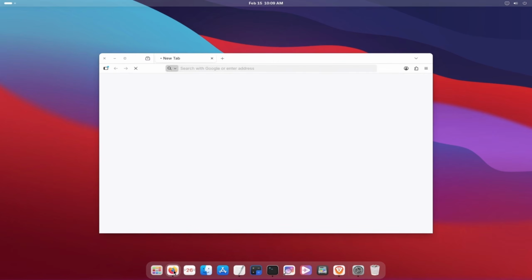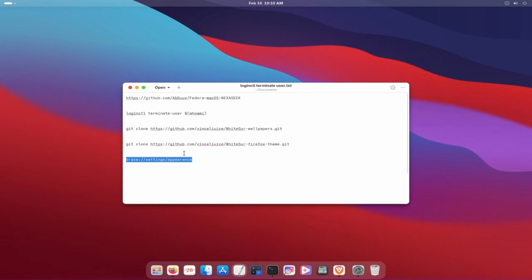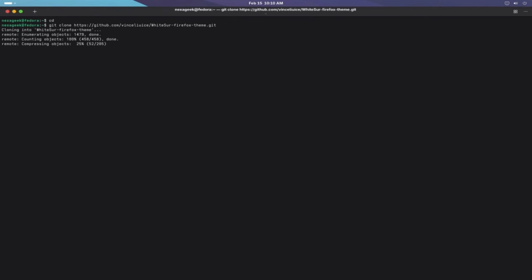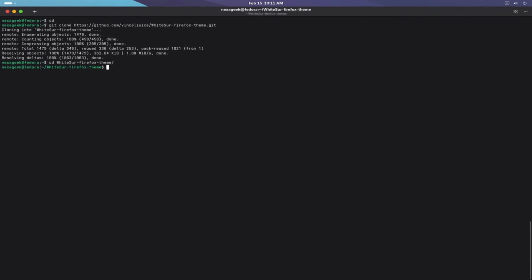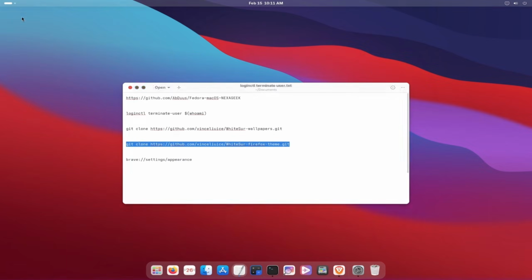And also Firefox, let's fix it. Let's open Firefox first. Firefox has the same problem, it doesn't follow the system GTK, so let's fix this problem. The developer here already wrote the script for that, so let's copy it. And let's open the terminal. Let's clean the screen. And now let's change the directory to the repo. Let's list the files. Let's run the script install.sh. Now let's open Firefox again.